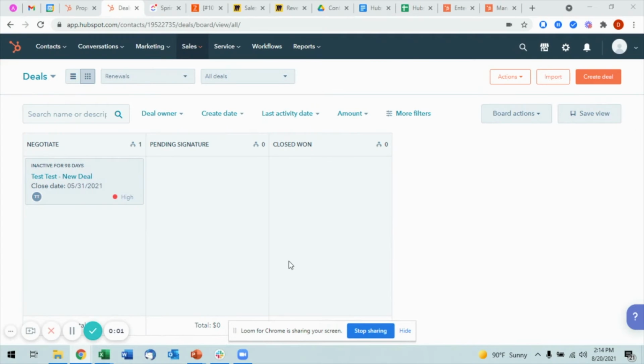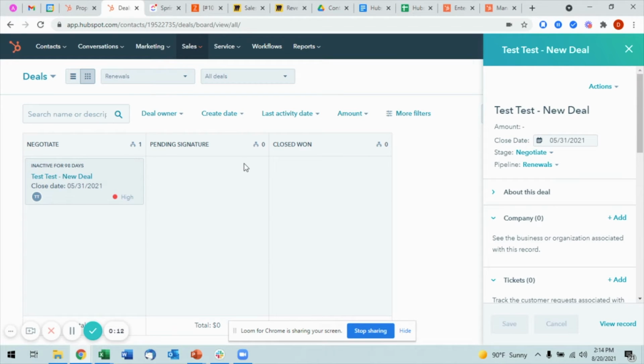If for some reason I need to change the pipeline that a deal is assigned to, I can do it directly from this deals page here. All I need to do is open up the preview, and this can also be done from the deal record itself, but I find it simplest to do from the preview page here. You'll see that currently it's in the renewals pipeline.